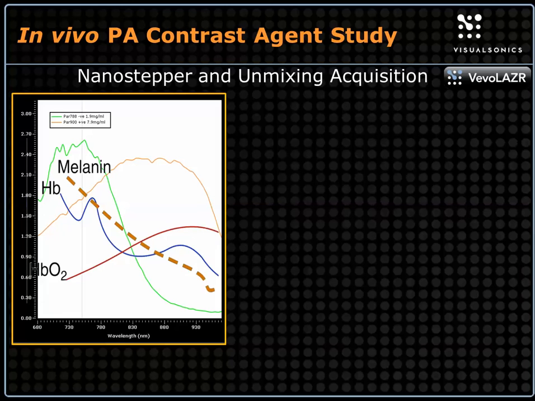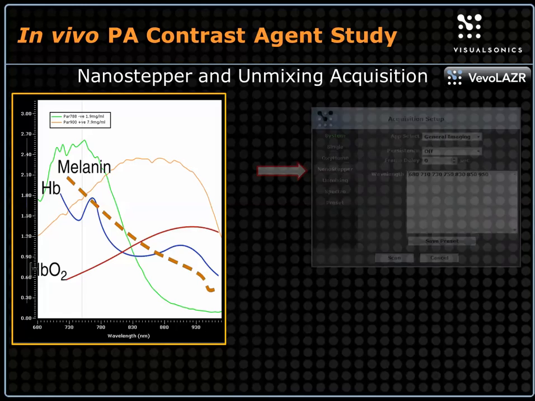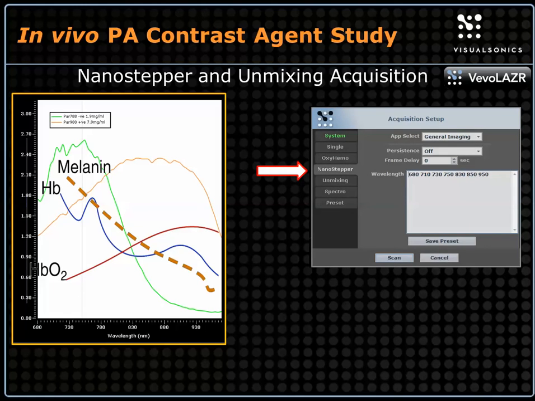But of course, since we're in the in vivo situation, we also have other components to contend with. So there's the melanin, deoxyhemoglobin, which is this curve here, and then oxygenated hemoglobin, which is this curve here. So all of these components with their given spectral profiles will be present in the in vivo situation, and we need to be able to acquire enough data to be able to unmix those all and then subsequently quantify them. There's a couple ways to do that.